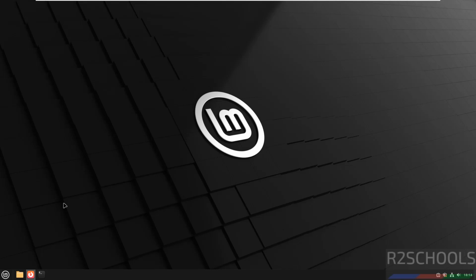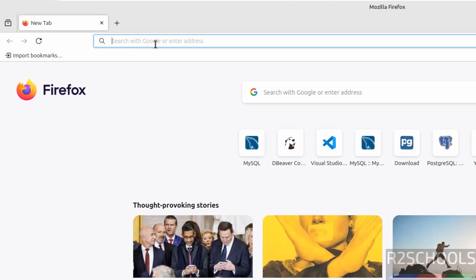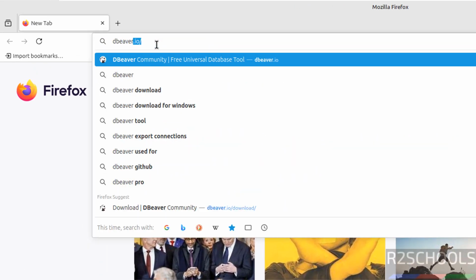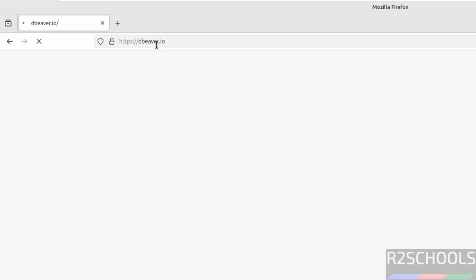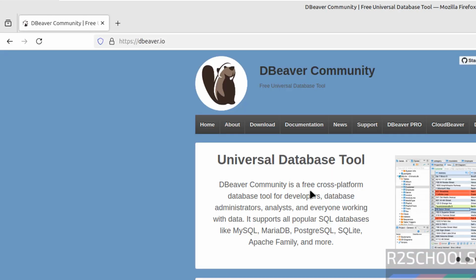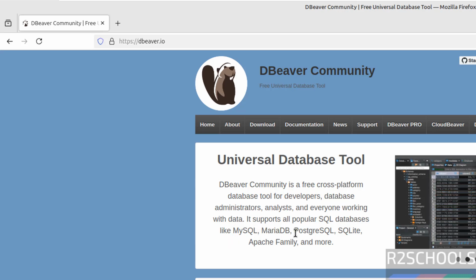Open any web browser, then go to the DBeaver official website, that is dbeaver.io. Hit enter. See here, DBeaver Community is a free cross-platform database tool for developers, database administrators, analysts, and everyone working with the data. It supports all popular SQL databases like MySQL, MariaDB, PostgreSQL, SQLite, Apache family, and more.